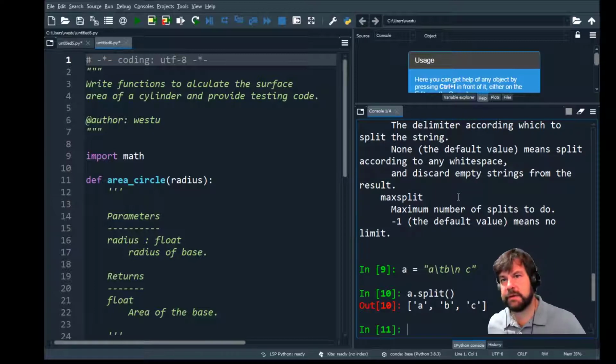Yeah, it splits on \t. If you don't specify anything, it splits on white space. So that would be \n, \t, and space. Those are the main white space characters.